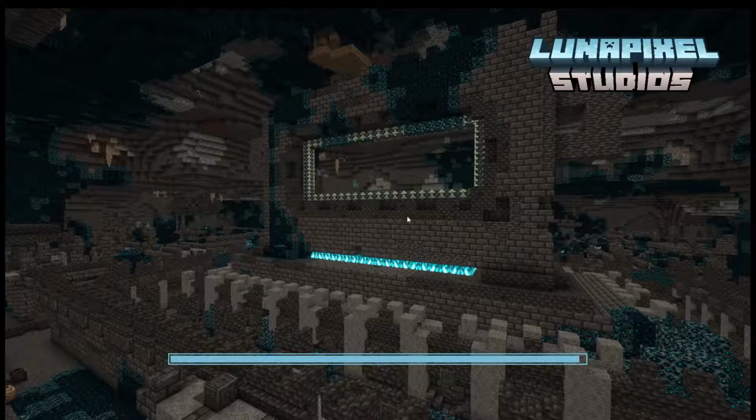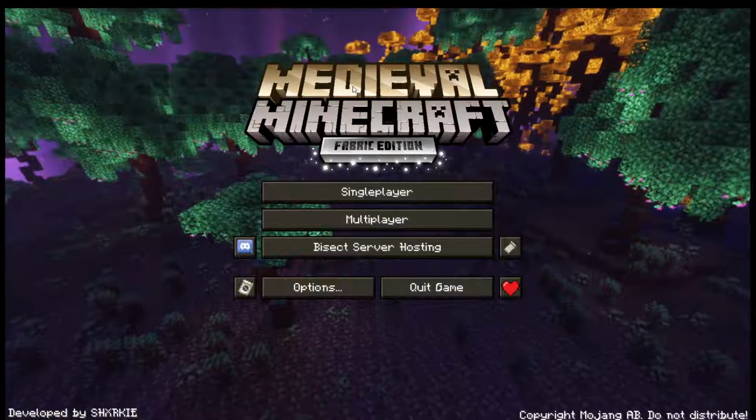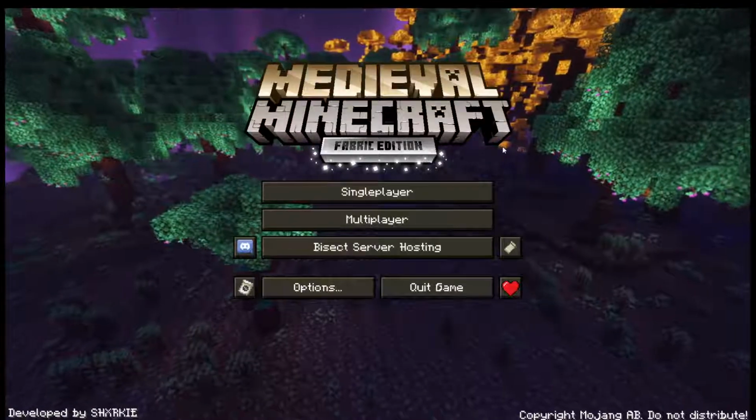MultiMC definitely works a lot better, in my opinion. It doesn't need as much processing power to use MultiMC as CurseForge. So we're just going to be sitting here for a couple more seconds. There it goes. The bar is moving. And there you go. Medieval Minecraft Fabric Edition.